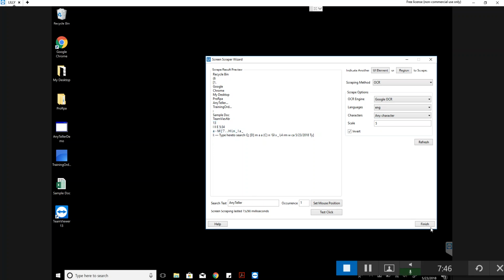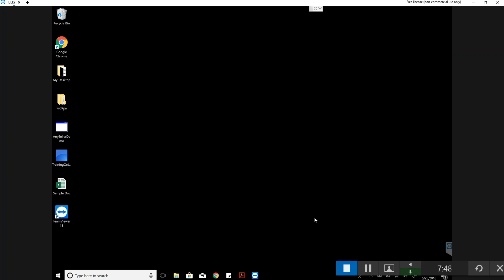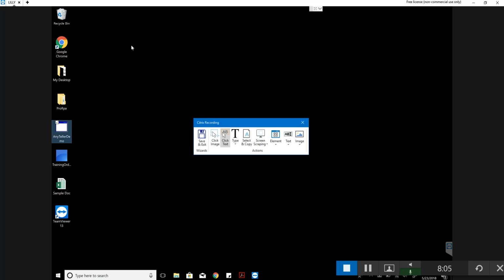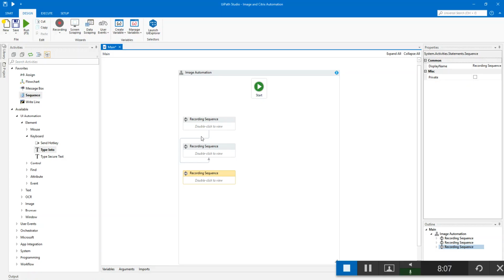We have got the AnyTeller. Let's finish this. Again, it's taking a few minutes to open up the UiPath application and get the stage ready for it because OCR again is always slow. Let's wait for a few seconds. And here we got the recording controller, save and exit. And here's the recording sequence that has been generated, right? So what I'm going to say is launch application, right? Let's set that as the start node.